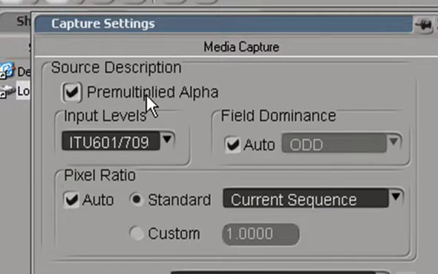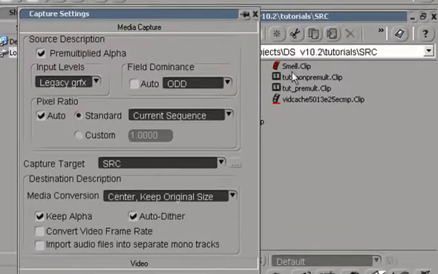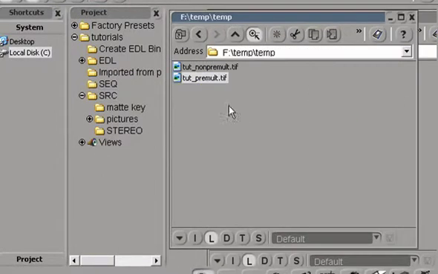All this does is enable a tagging of the file once you bring it in, basically telling DS, treat this file as if it's premultiplied, or treat this file as if it's not premultiplied. So let's set up for premultiplied import, and the capture target will be our source folder. I'll close this. Underneath, we have two TIFF files. One is called tutorial premultiplied, the other one is called tutorial non-premultiplied. I will capture this file, and I will also capture the non-premultiplied file using these same settings.